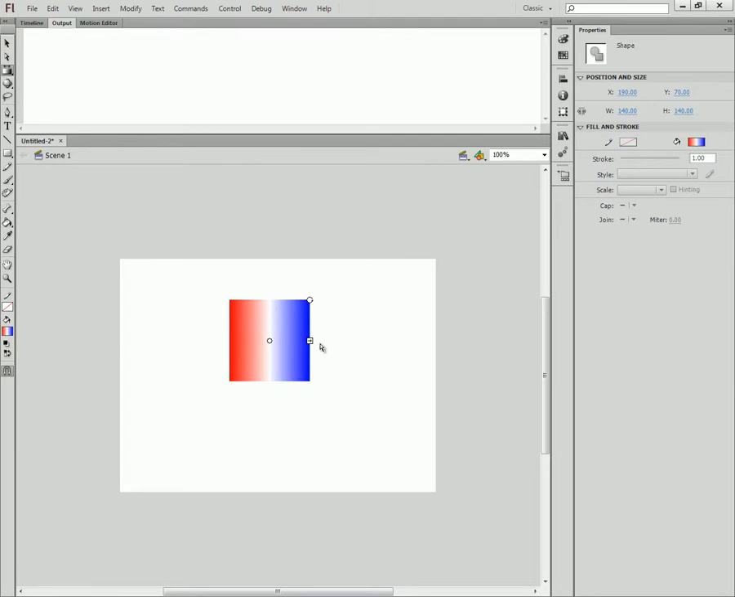So now if I go back to my gradient transform tool, which is right here underneath my free transform tool, and I change this back, you can see now it's not repeating at all. It's just going red, white, blue. Then anything after that, it's just saying, yeah, we don't care about that very much.